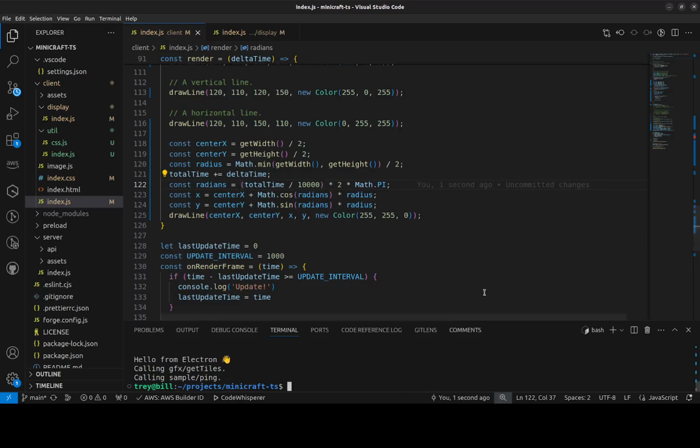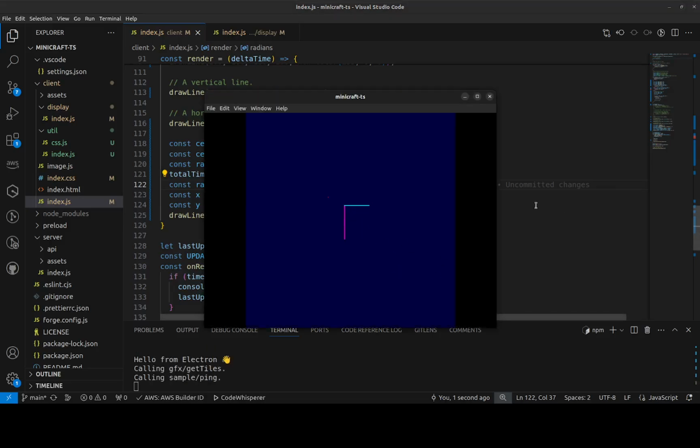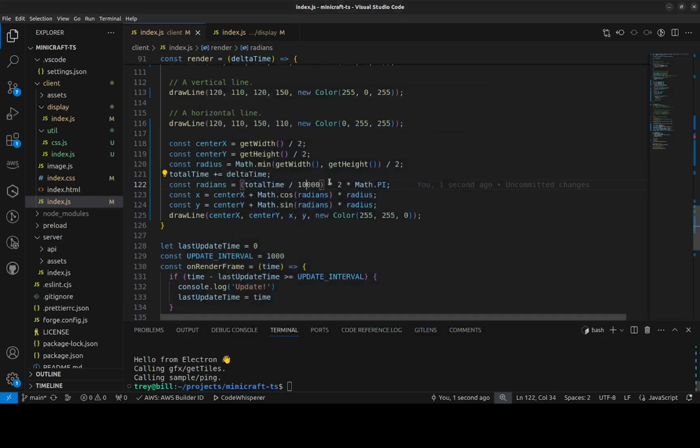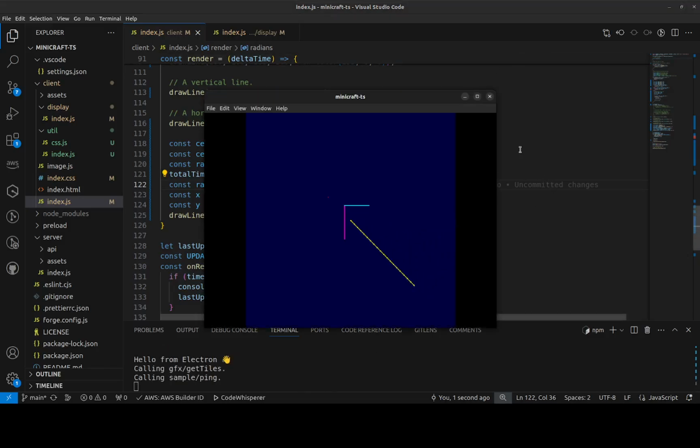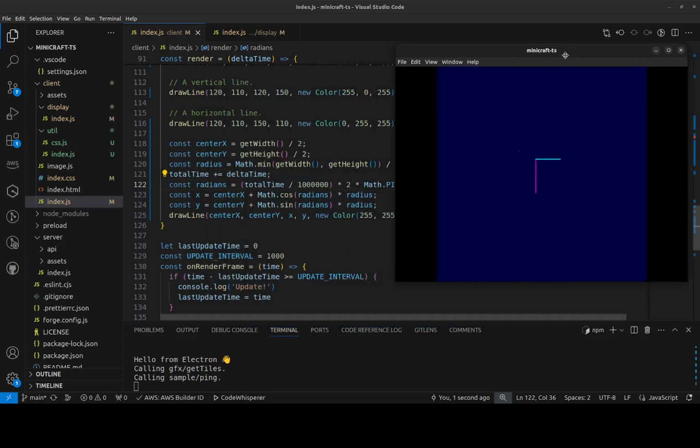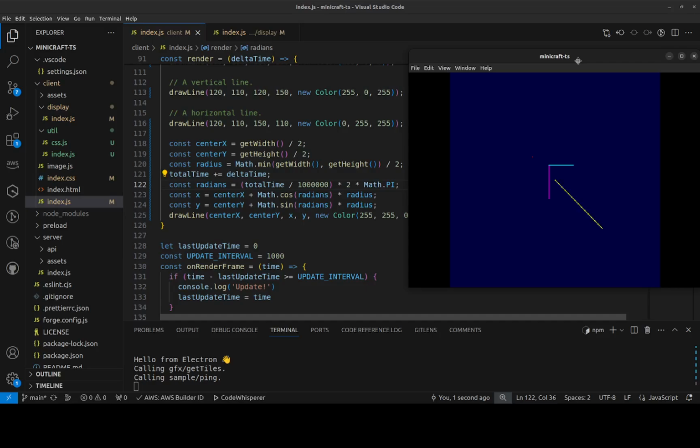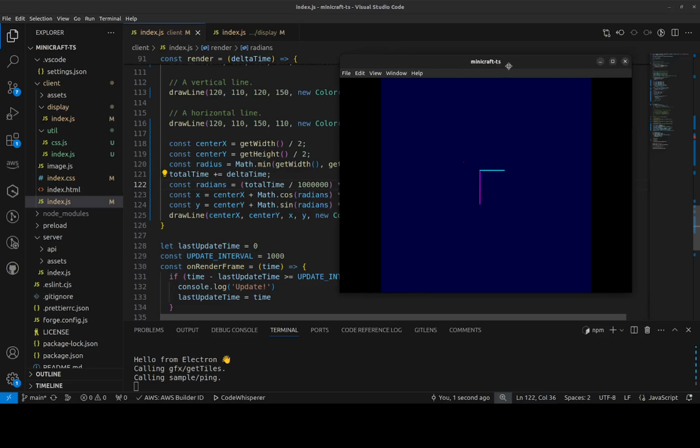Let's do that. We'll just keep adding zeros to the end there until the speed looks reasonable. That's still way too fast. That's better. Sort of. I'm not sure why it's not tracing the full circle. Also, it's getting faster. That's interesting.